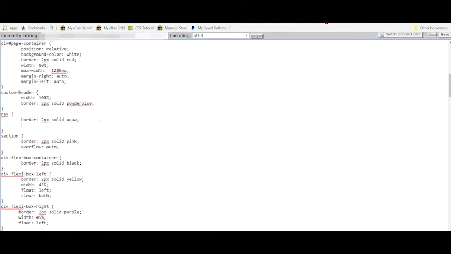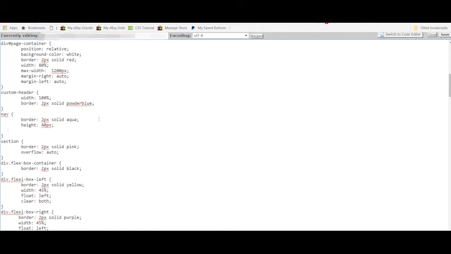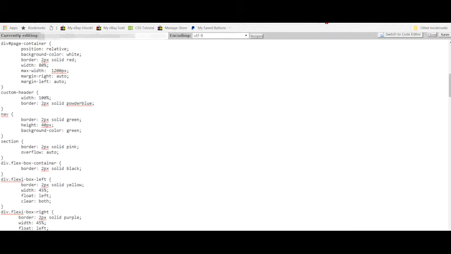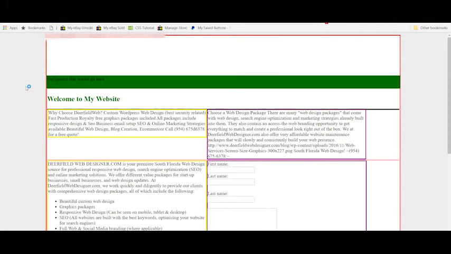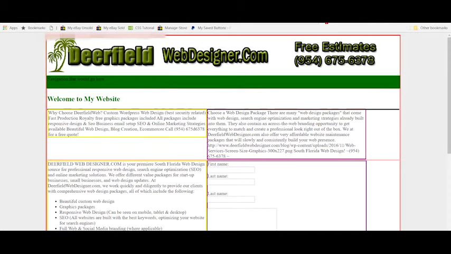So what we'll do here is we will just go down here and we will give it a height of 40 pixels. And we will background color green. All right, we'll get rid of this. Just put green there. And let's see if that gives us at least something that looks like a navigation bar. Okay, there we go. All right, and we'll just take out the wording there. Okay, so we have that.